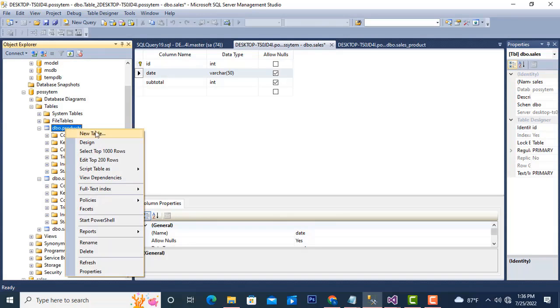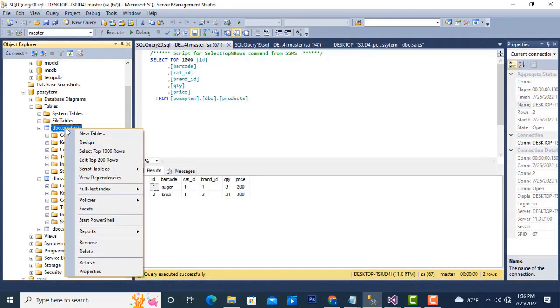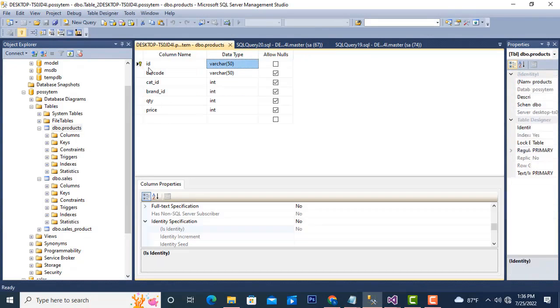These are the tables I have created. This is the table, and these are the designs. Go to the design. The ID should be auto increment, so I will set the ID as auto increment. This one is the barcode, I have set the barcode. This is the category ID, brand ID, quantity, and price.